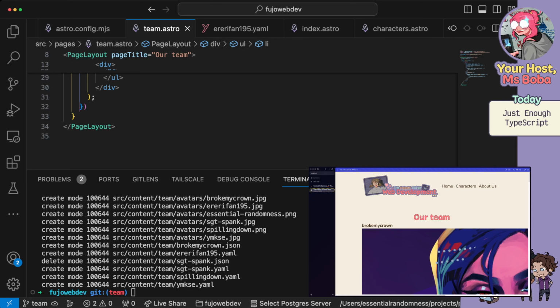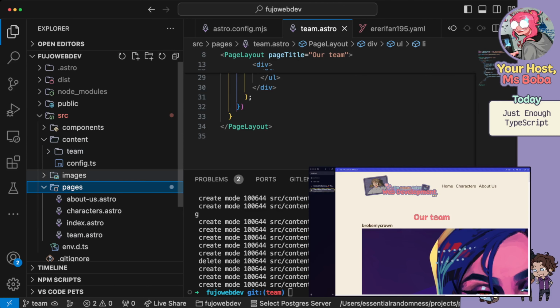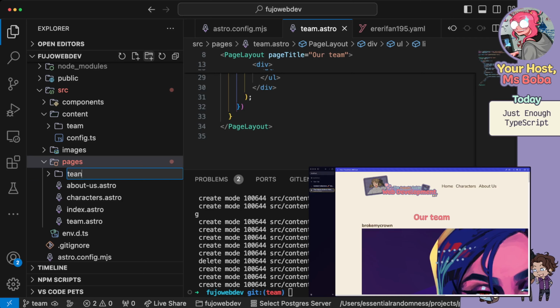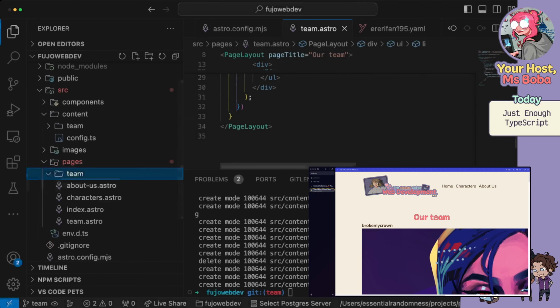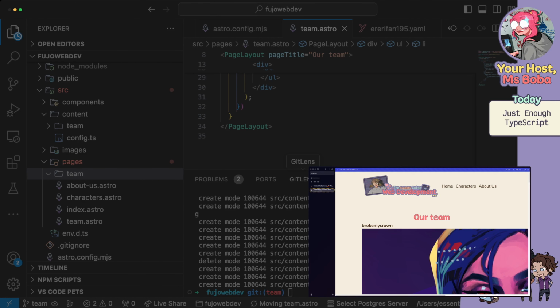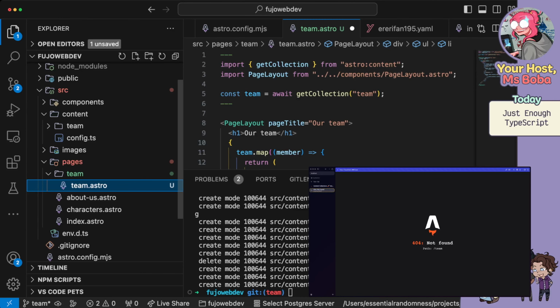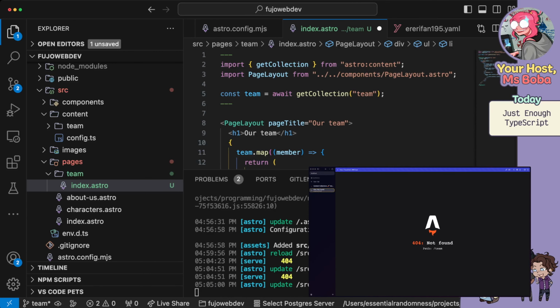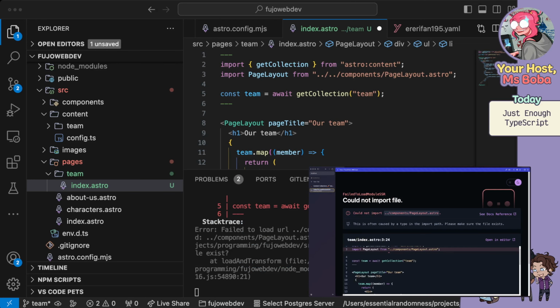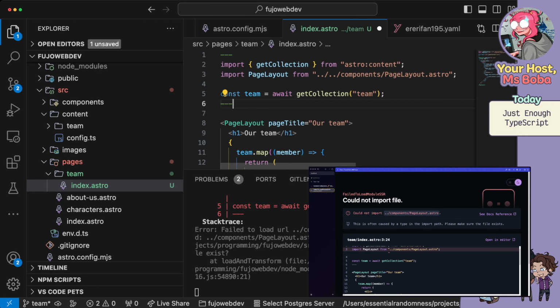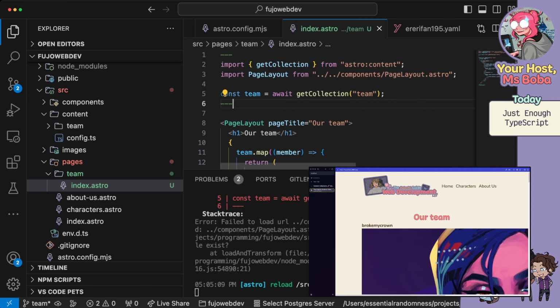So to do that, well, first we need to make theme into a folder, and within this folder we should be able to just move theme.astro there. Okay. And then we can do index.astro, and this should be exactly equivalent to what we had. This is just how Astro routing works. This should work, right? Need to change the import. Okay.